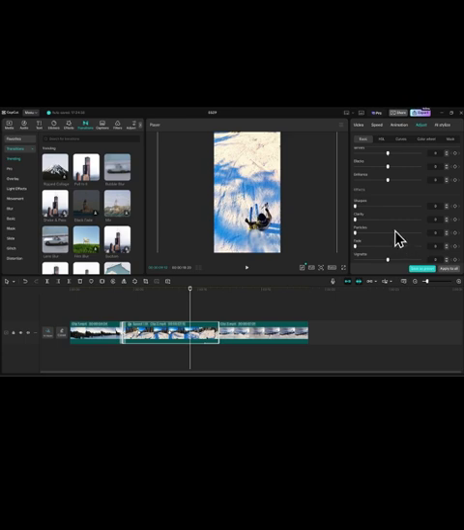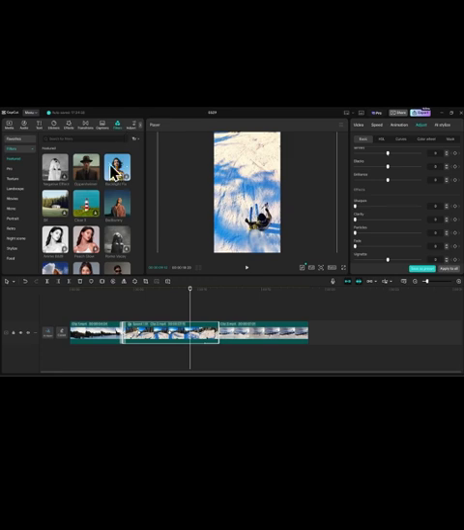Then to add a filter, go up to filters here in the top left, and then you can drag on any of these filters that you want. I'll take this filter here and I can drag it to its own video track, or I can drag it into the footage itself. I'll just let go of it here. And now that filter has been added to my video.